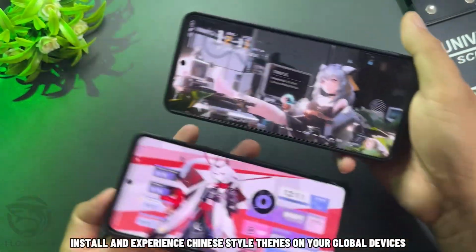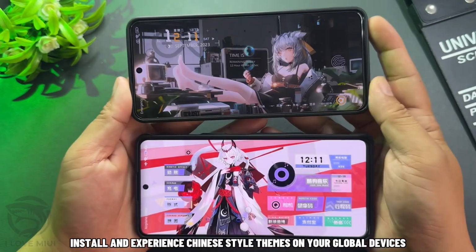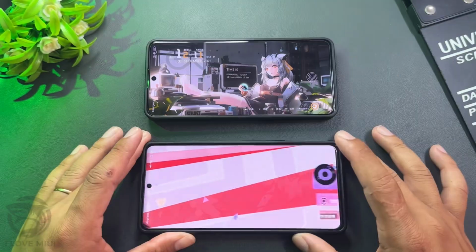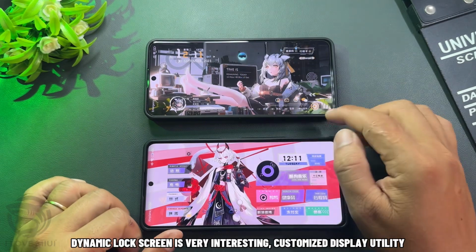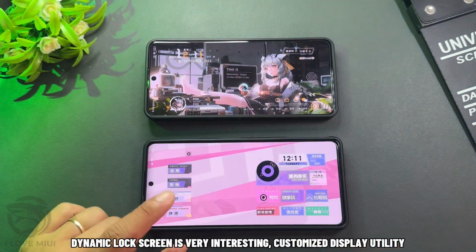Install and experience Chinese style themes on your global devices. Dynamic lock screen is very interesting, with customized display utility.